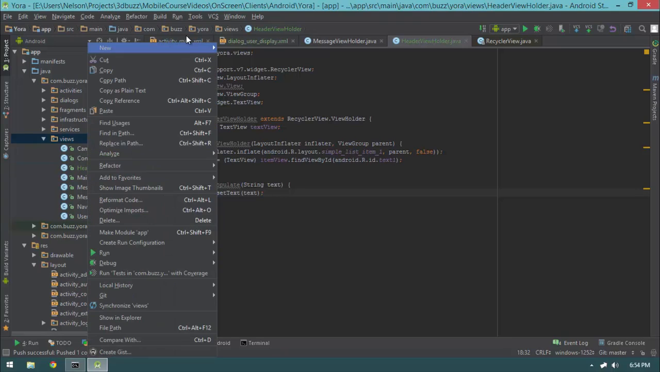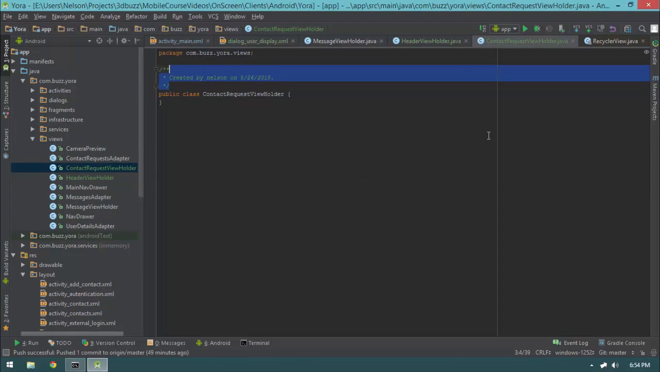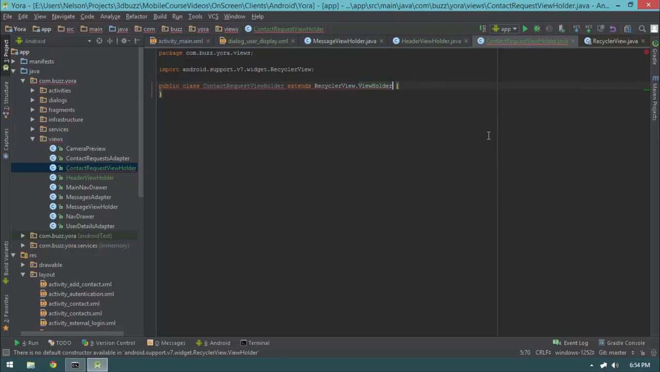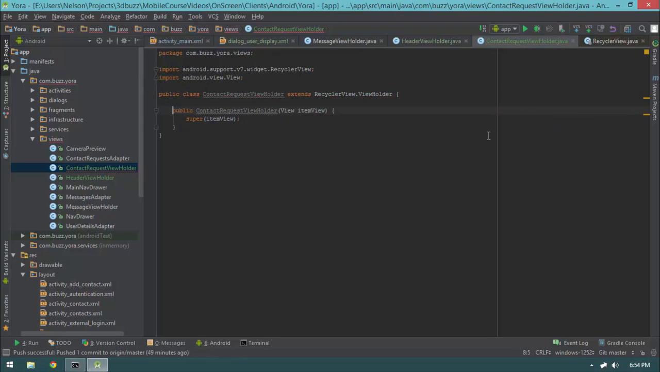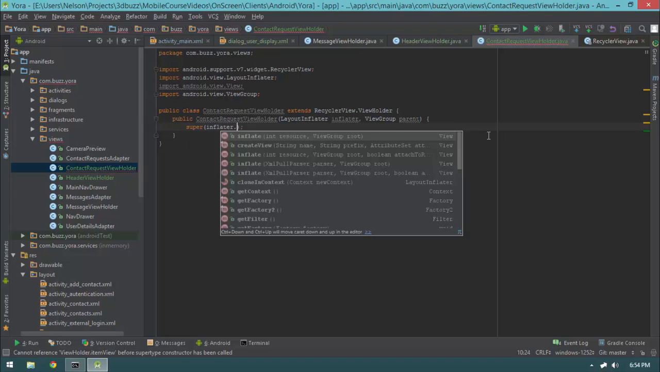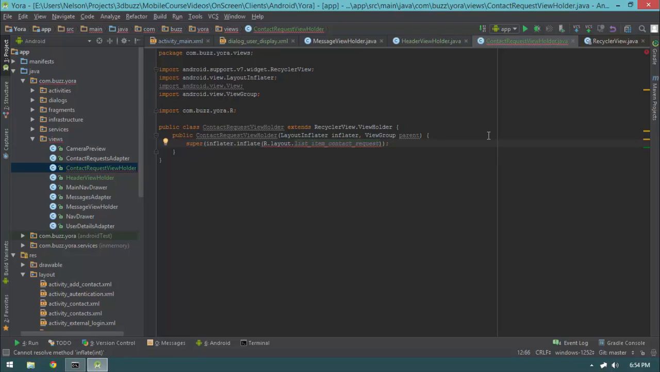All right, let's go ahead and move on to the ContactRequestViewHolder. So I'm going to come up here to my views package, create new ContactRequestViewHolder.java, and he'll go ahead and inherit from RecyclerView.ViewHolder. And I'm going to go ahead and generate the constructor, even though I'm going to change pretty much everything about it, because he's going to take in a layout inflater and a ViewGroup parent, just like what we did before. And then for the layout that we're going to be inflating, it's going to be inflater.inflate R.layout.list_item_contact_request. Now, of course, we'll have to hit Alt-Enter to import our R, and then we're going to pass in parent as the second parameter and false as the third.